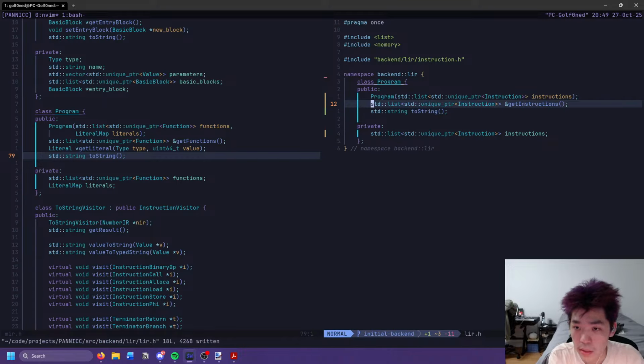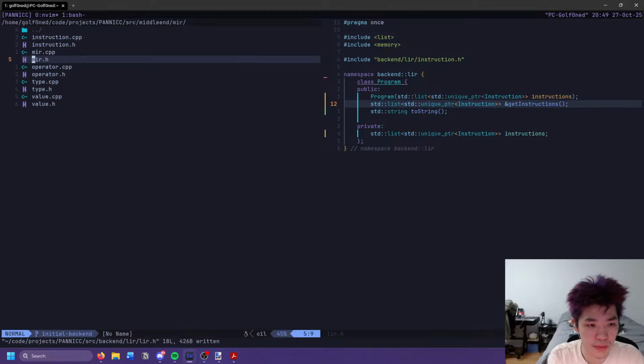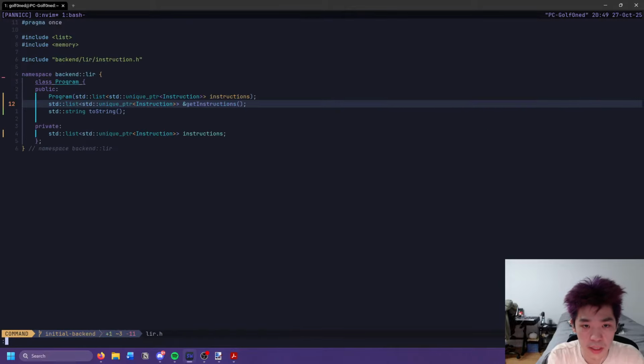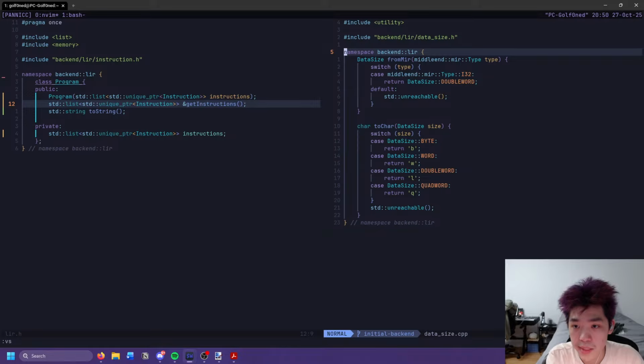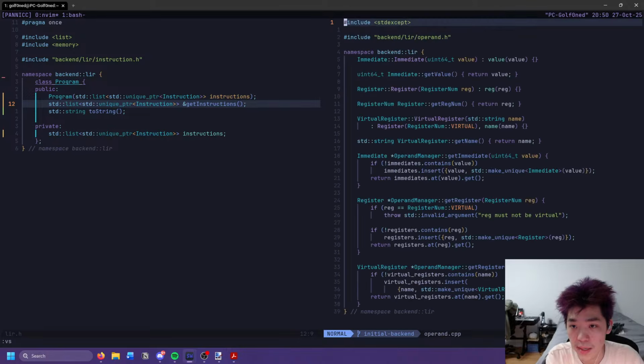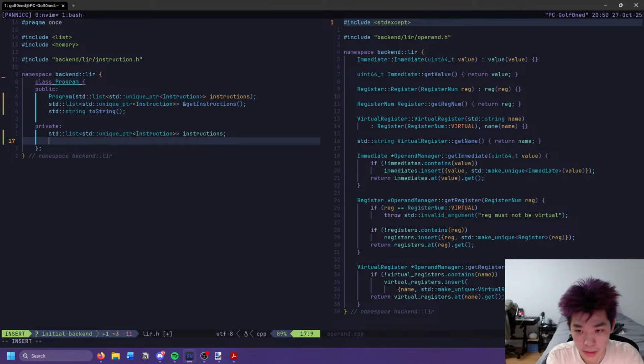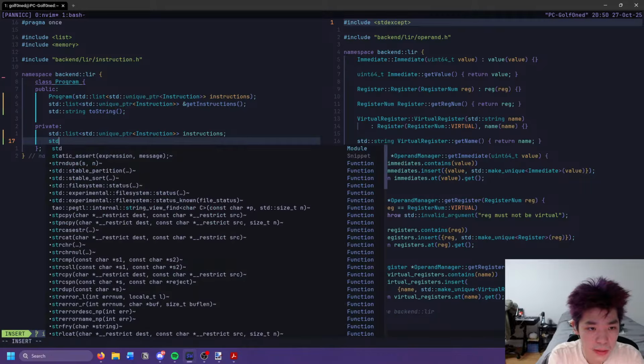And then I think we also had that instruction manager thing, right? Or data, whatever I called it. It's not in data size. It's an operand manager, yeah. So that's also where this will live, I think. Because that will handle where things literally live. So we want operand manager, or unique pointer, I guess.